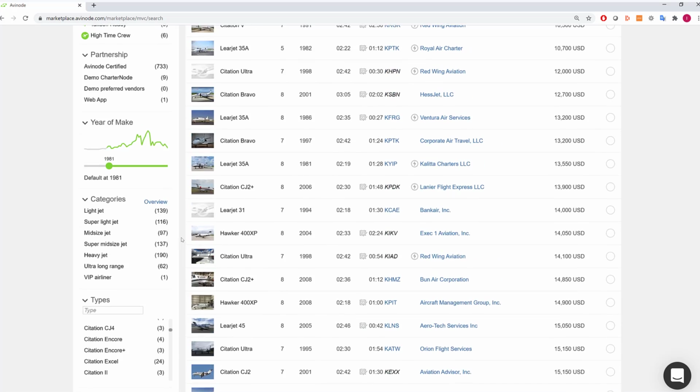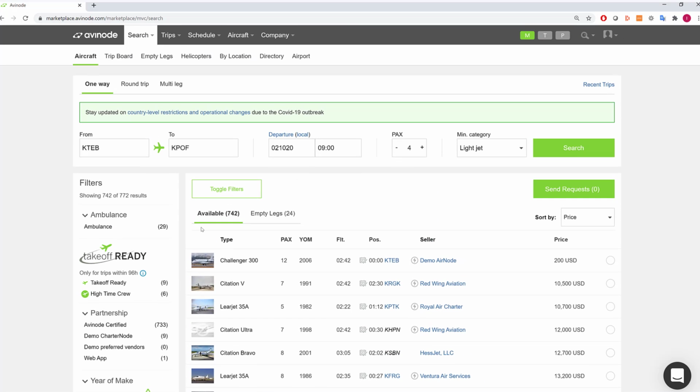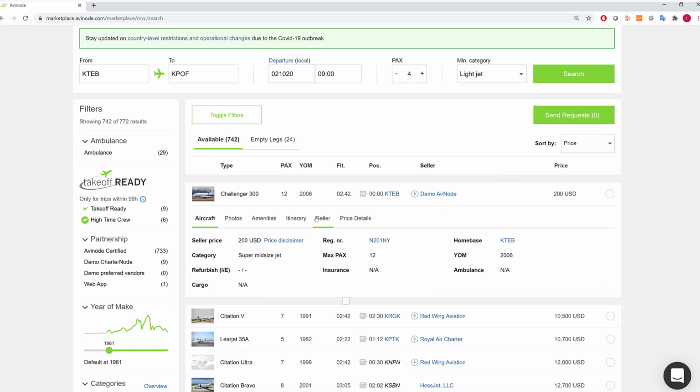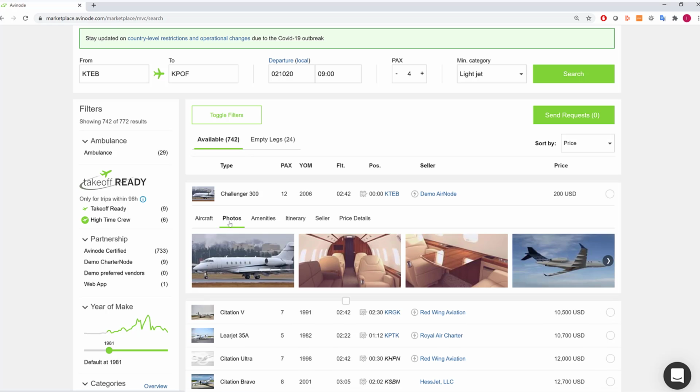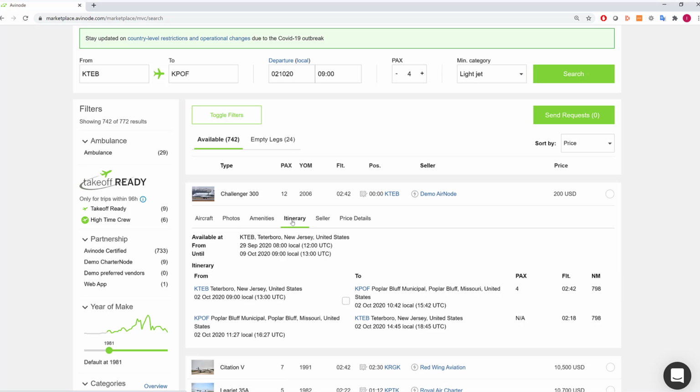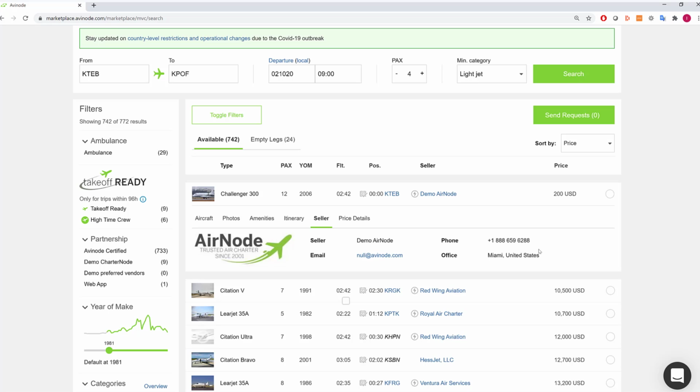I'm now going to move over to the top, and I want to walk you through a few other things that might be useful to know. If you need more information on a particular aircraft, you can just click somewhere along the line, and you can get the aircraft's basic information, photos, amenities if they have them listed, the itinerary, and the seller contact information in case you want to reach out to them.